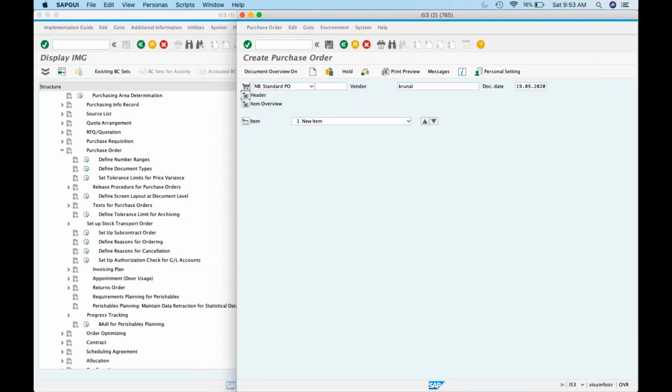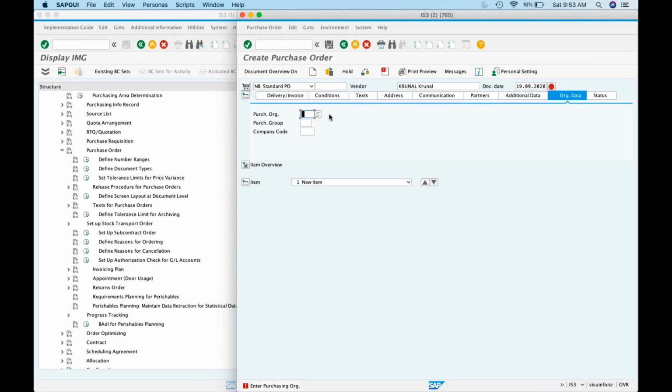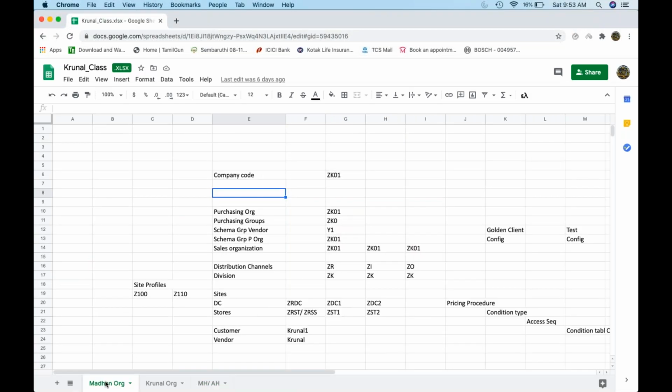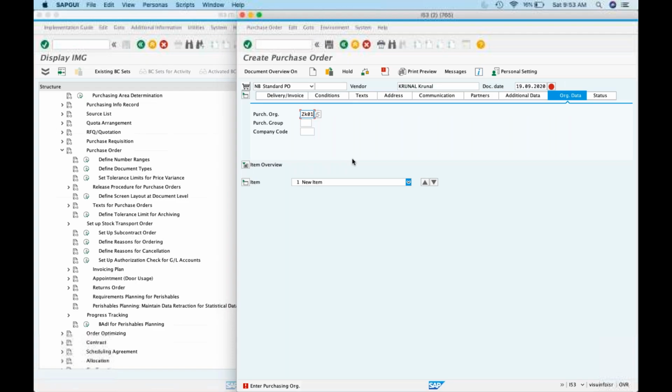Then I enter in the header details. I will enter from which purchasing organization. This org data is mandatory. So ZK01, correct? The purchasing group is ZK0. Company code is also ZK01, correct? This is the mandatory detail that you need to enter.